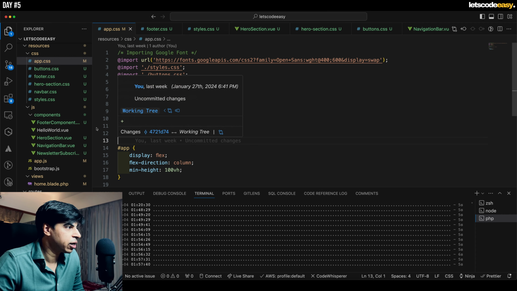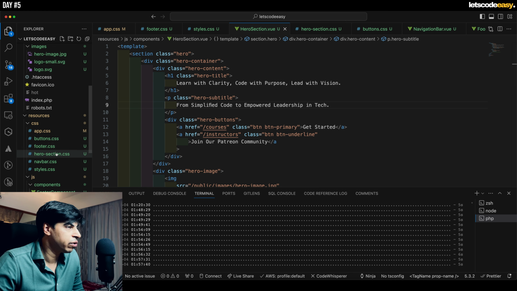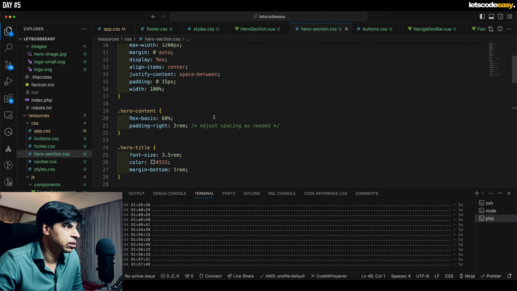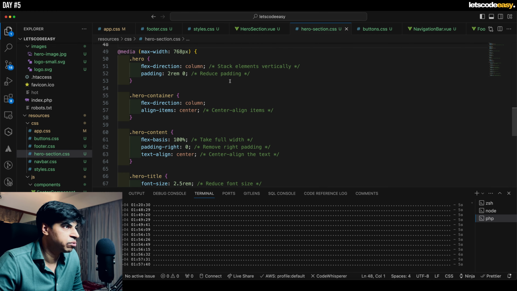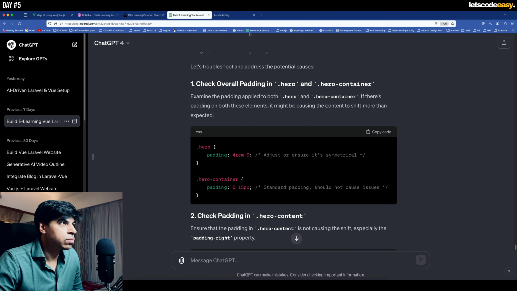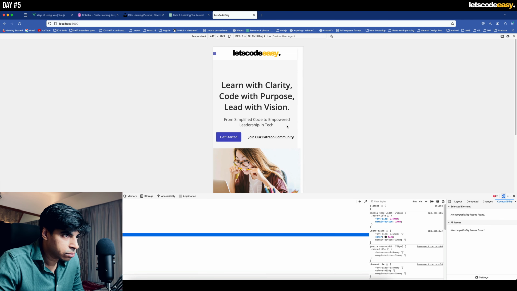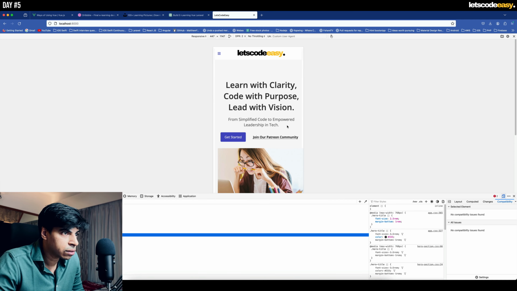Let's go back and check on the hero section styles. Let's review it, maybe make some changes and see, specifically in this space, reduce the padding. Maybe we'll comment out and see. No. No, that did not fix it.